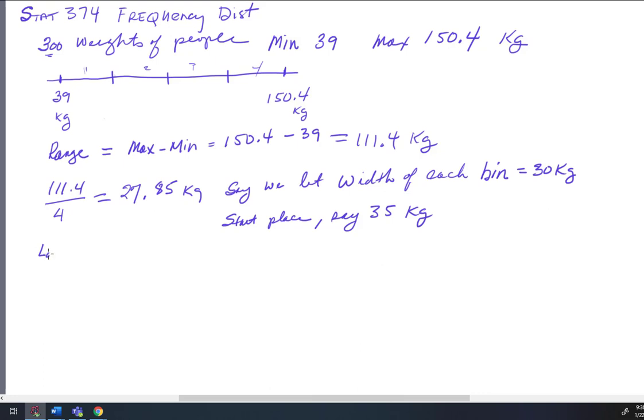Now we can look at our low value in the bin and our high value in the bin. So the first bin would start at 35, and the bins are going to be, we decided, 30 kilograms wide, and so the high would be 30 kilograms further along, would be 65. And the next bin would be 65 to 95, just adding 30. And then 95 and add 30 to 120. 1, 2, 3, 1, 2, 3, 4. And then 120 to 150. Our bad luck. That didn't quite work out because I need to go up to 150.4. That's because I started just a little bit low.